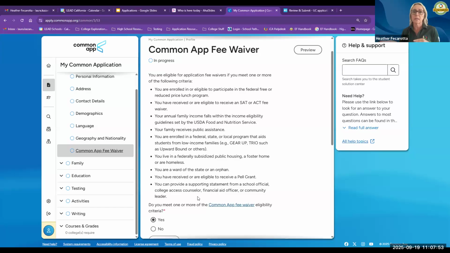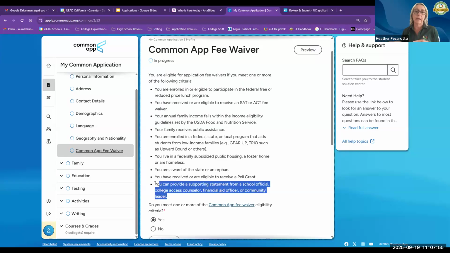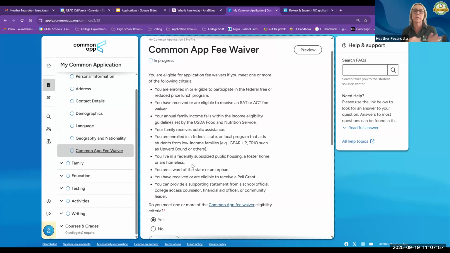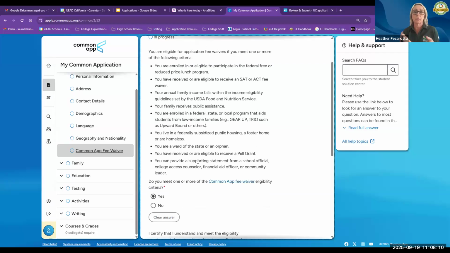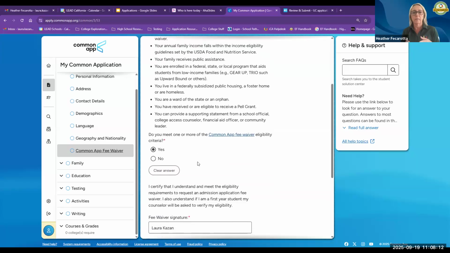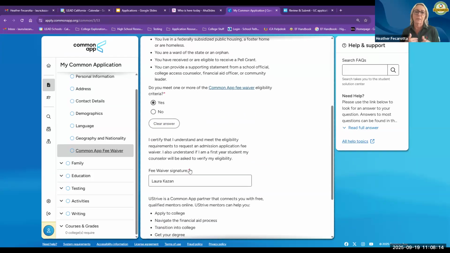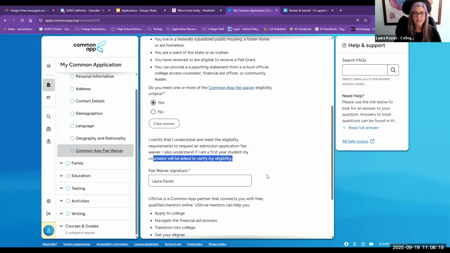Sometimes, I'll be honest, those things haven't been updated in the past, so I've got to work behind the scenes. Sometimes it takes a few emails back and forth to several people to see if you do qualify, but it's usually not an issue. And then I also have to agree that you qualify. So not only are you attesting that you qualify, your counselor also has to attest that you qualify. My counselor will be asked to verify.